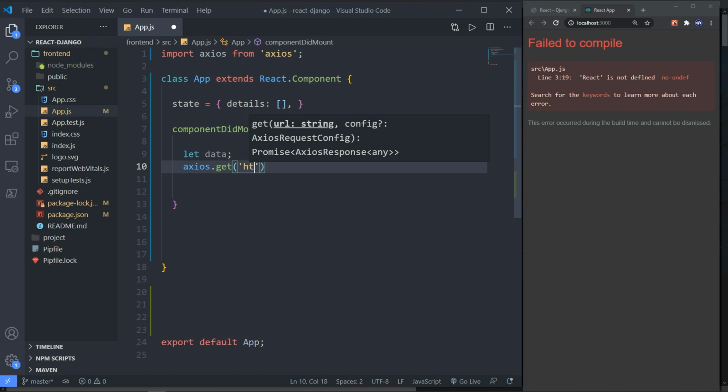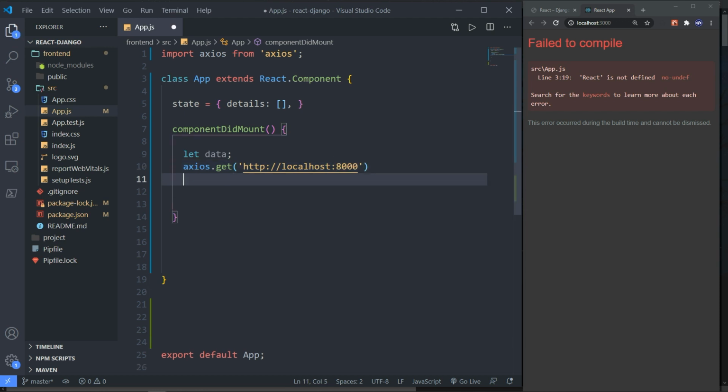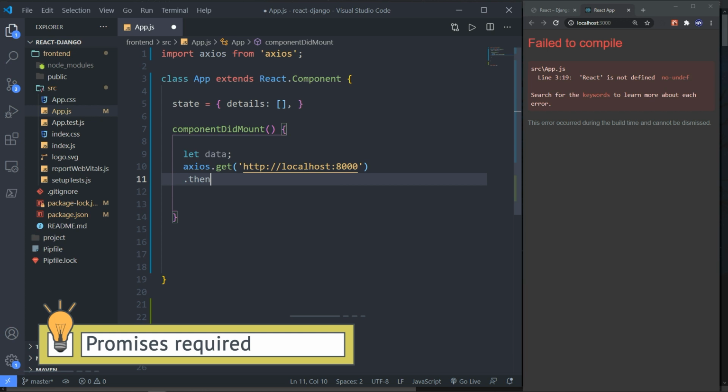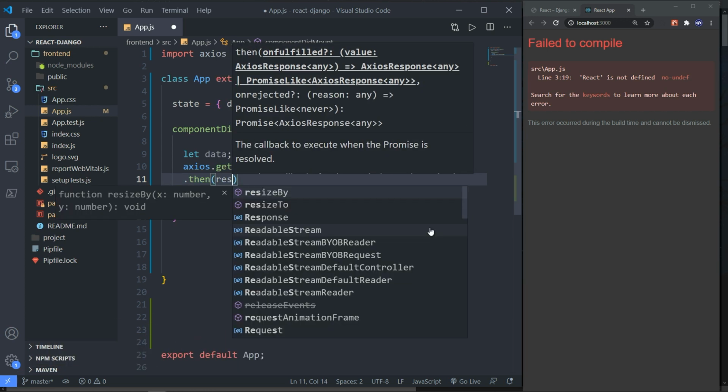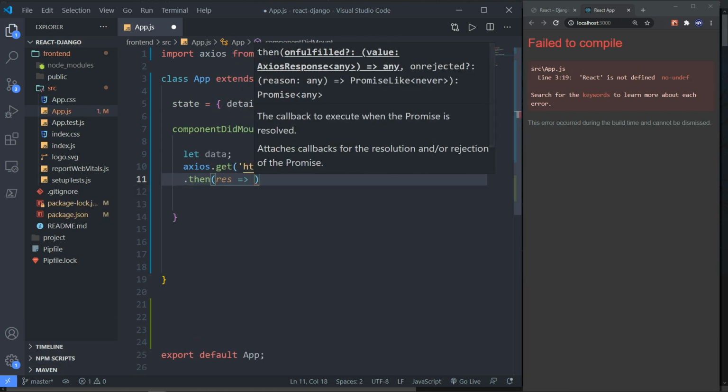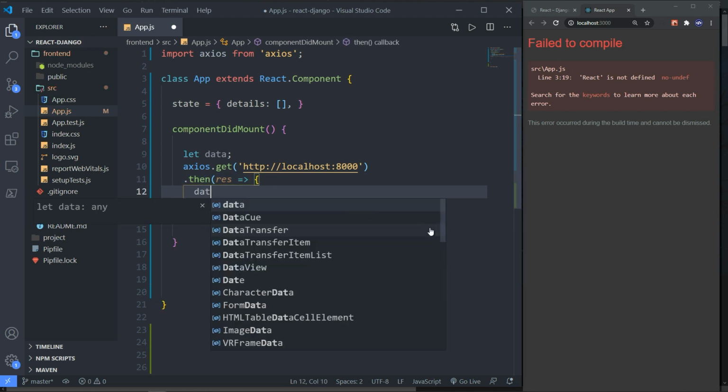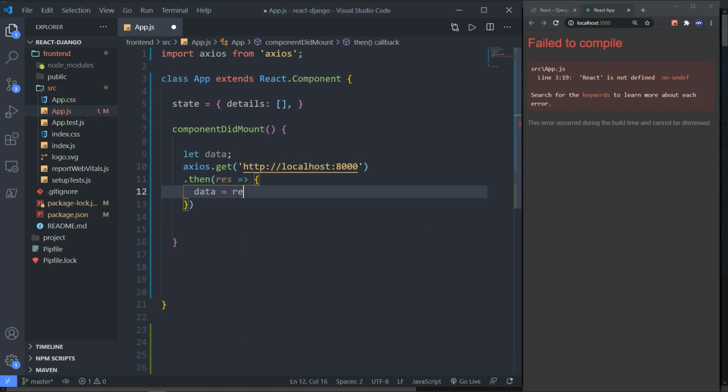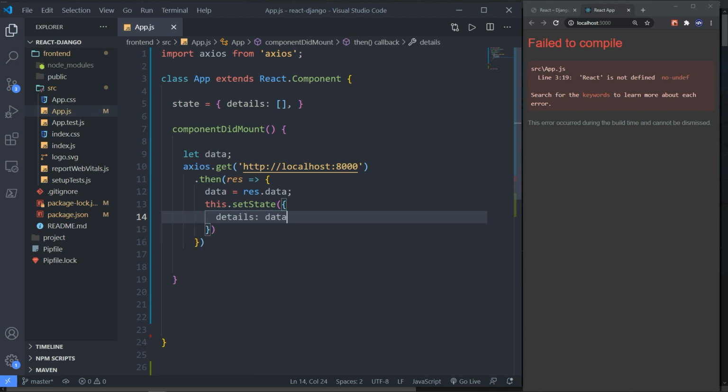So on http://localhost:8000, dot then. So here I'm using a promise, and here we'll take a response as an argument, and we want to return data. We will assign it to res.data, and this.setState with a capital S, and here the details will be set to whatever data we get.